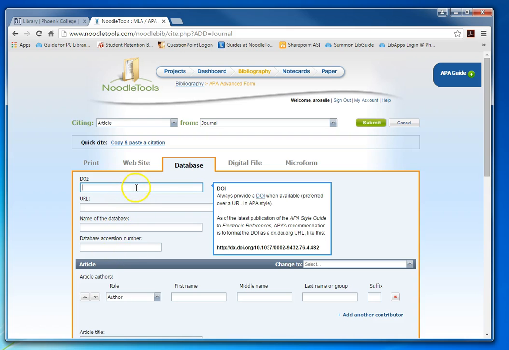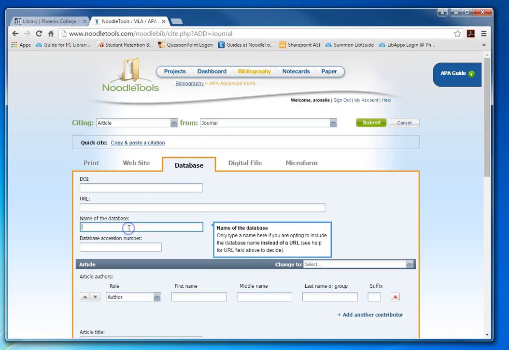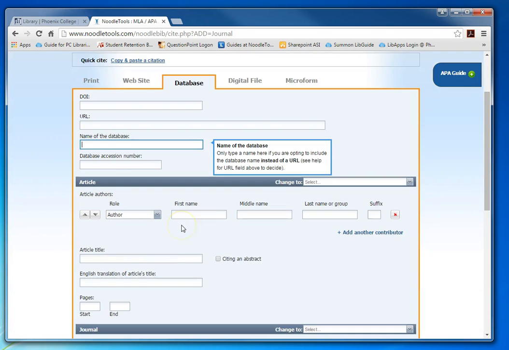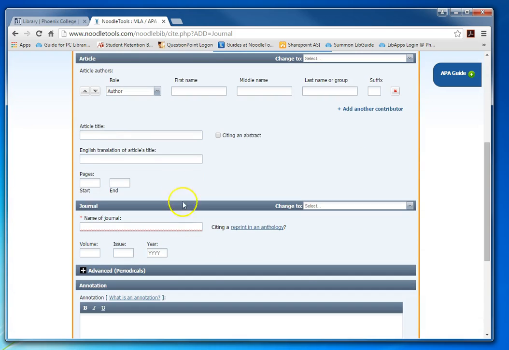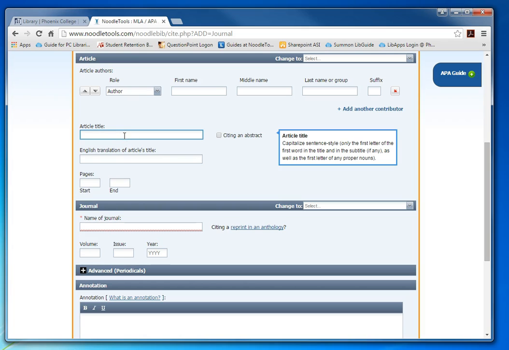If for some reason the article doesn't have a DOI, then I recommend putting in the name of the database. And you'll notice in the instructions here it says only type a name here if you're opting to include the database name instead of a URL. And that's what I'm recommending for you to do. Then you can begin filling out information. I'll just pretend that I'm doing something here.